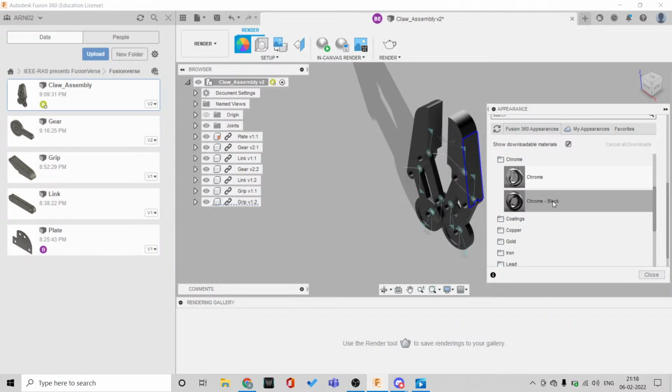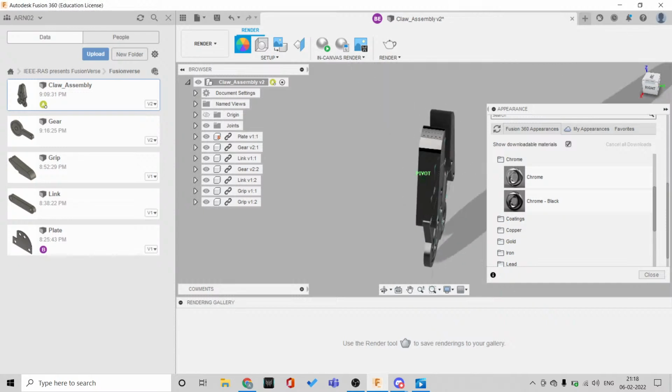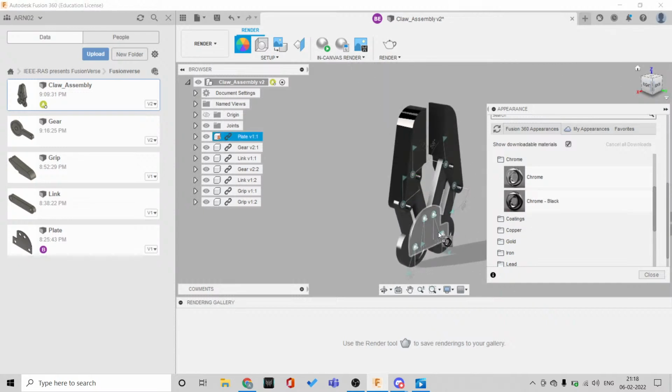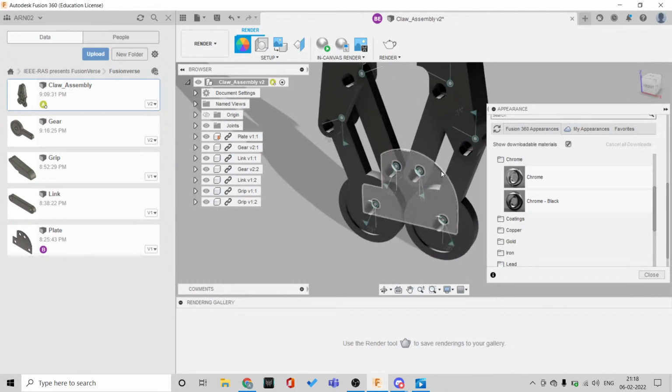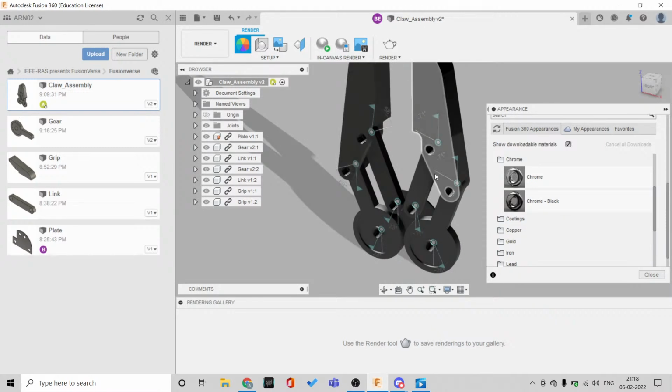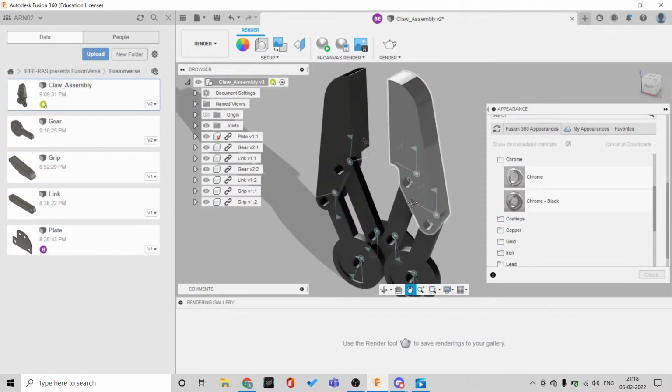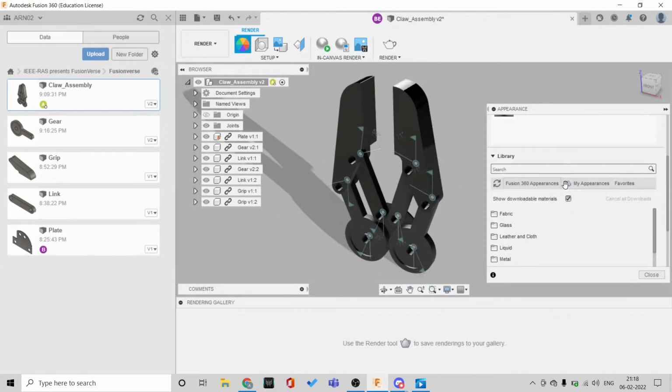Now, how do I apply this? I can just left click on chrome black and pull it and drop it on the grip, and it gets highlighted, as you can see. So I'm bringing chrome black and putting it on the grip, and I'll make the plate also chrome black. Make sure the right part is highlighted, and yeah, so we've got chrome black on our grips and the plate.